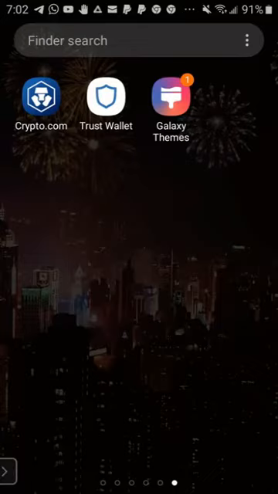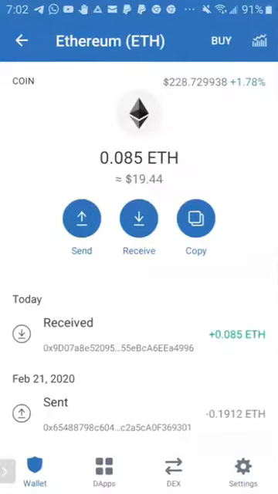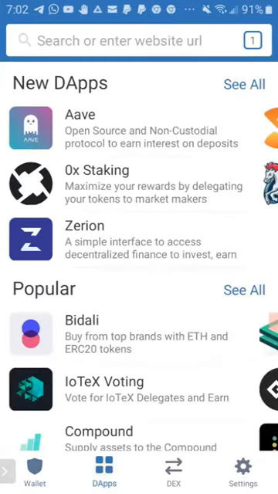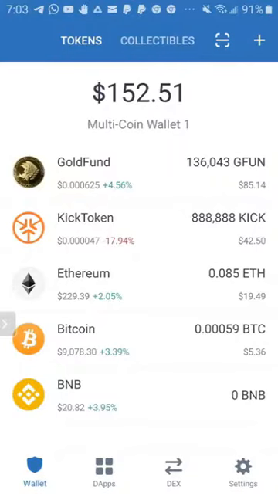So I'm going to click on Trust Wallet. Okay, I'm going to put in my code. All right. Now, guys, what I'm going to show you here is I'm going to DApps. Now, guys, you're going to notice something here. And guys, once you've got the Trust Wallet open, you click on DApps.